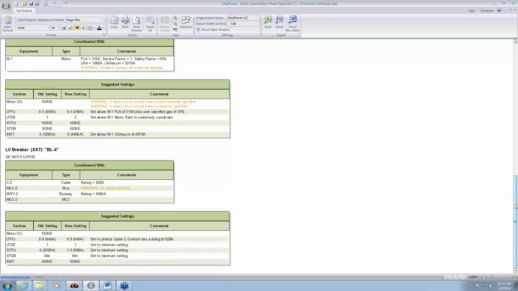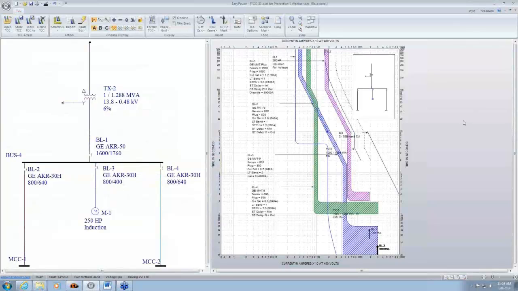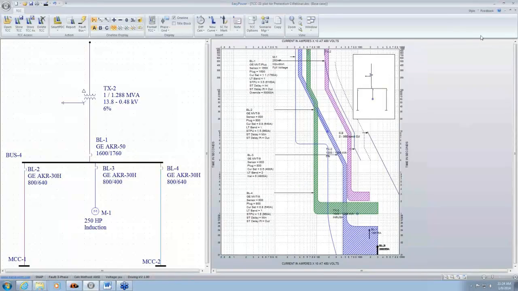You can do it for circuit breakers, and you can do it for relays. They are following the NEC rules right now. In future, we will be supporting IEC as well as the Canadian Electrical Code in doing Smart PDC.